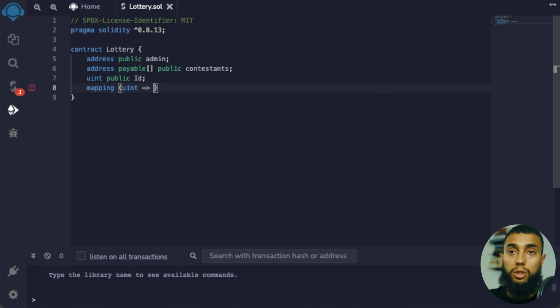Okay. So this mapping is going to store addresses, and they're going to be payable addresses. And I'm going to declare this mapping public, and I will be calling this mapping history. Now, this mapping is going to be recording the addresses of the different winners of the different lotteries that we will be playing.